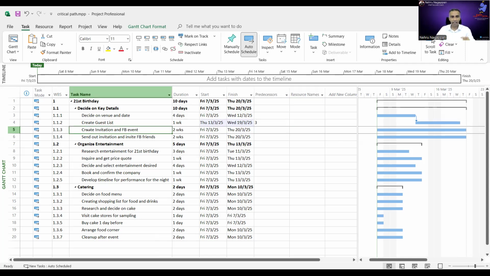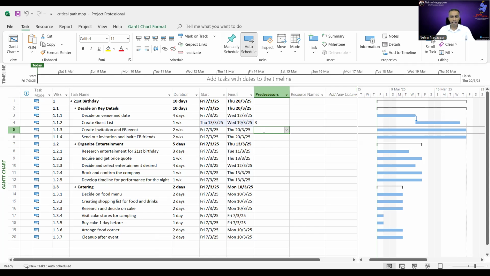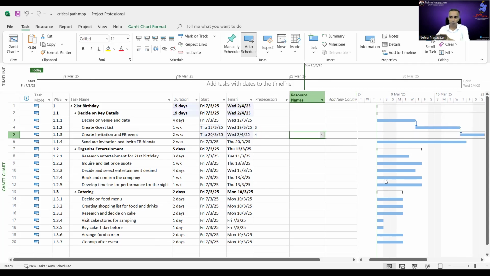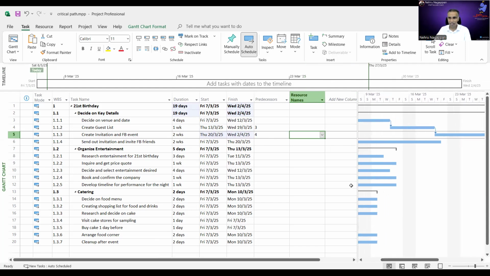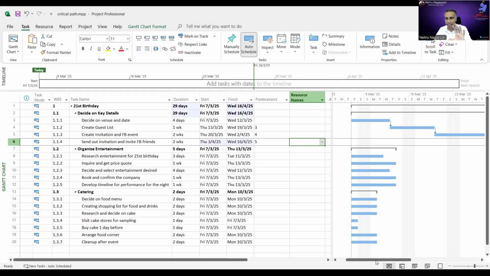Let's try again. Create the invitation and FB event, which is in line number 5. The predecessor, let's say, is number 4, create guest list. Create guest list is in number 4. So in the predecessor, I type that number 4. Notice the Gantt chart is being created for you. All right. So likewise, I'm going to do the same thing for the other one. Send out the invitation and invite FB friends is going to be after I do number 5. So I type here 5. Slowly, the Gantt chart is being formed.